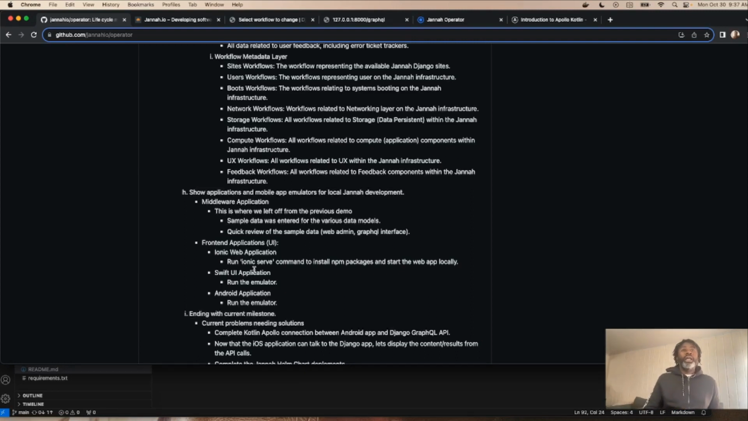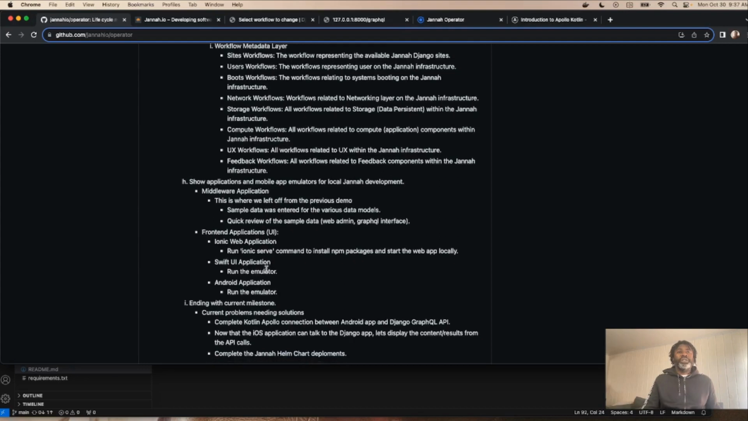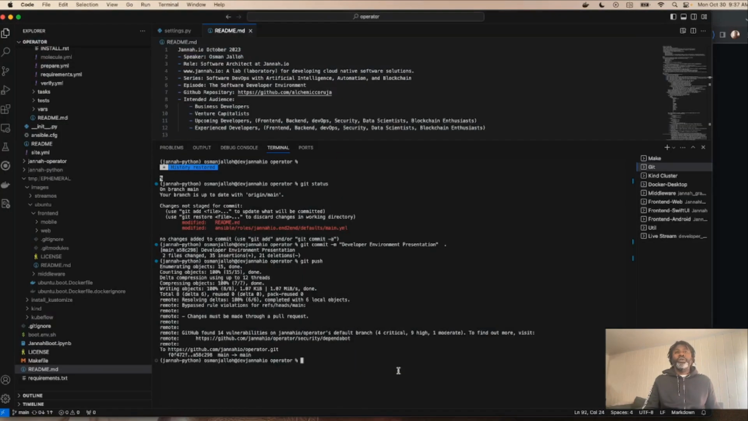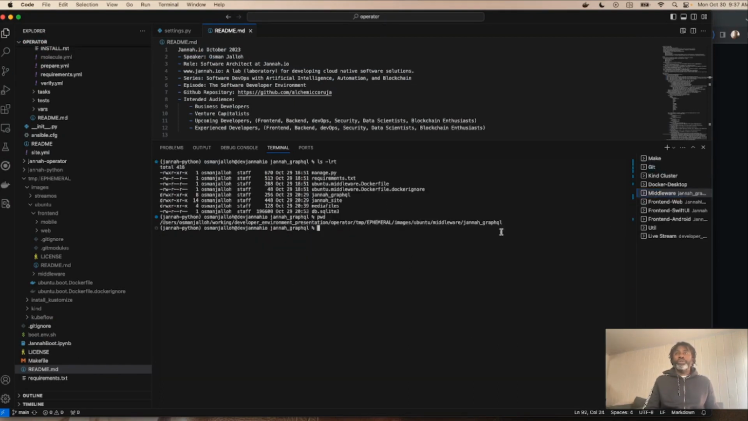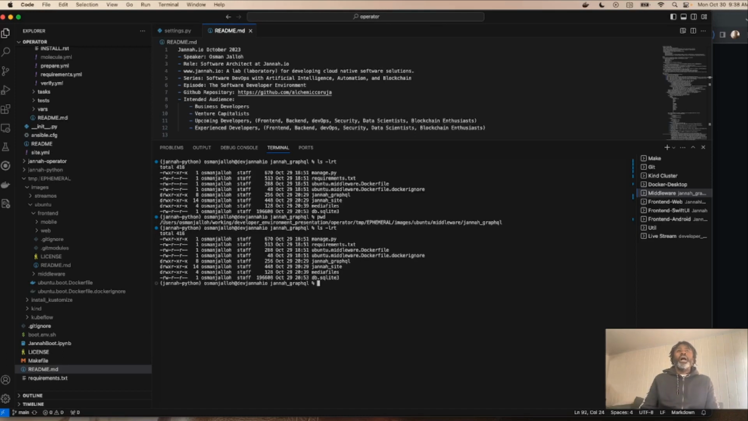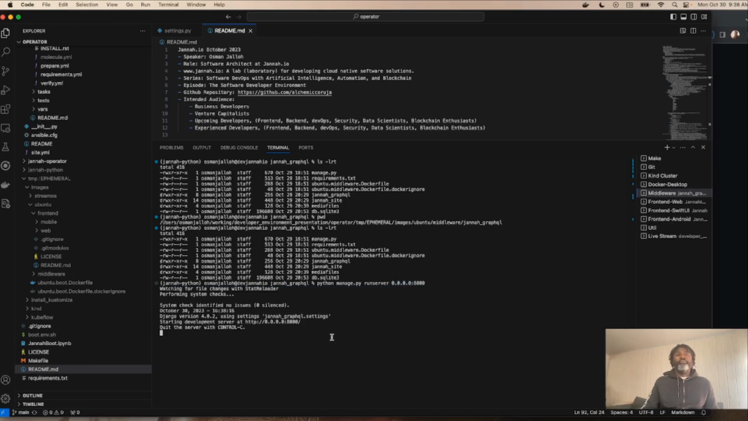So let's go straight into that. Here we are. Let me go into the middleware application. Our middleware application sits here. I'm going to start this middleware application. It's a Django application, so it's python manage.py runserver, and I'm going to run it locally. Let's start that.